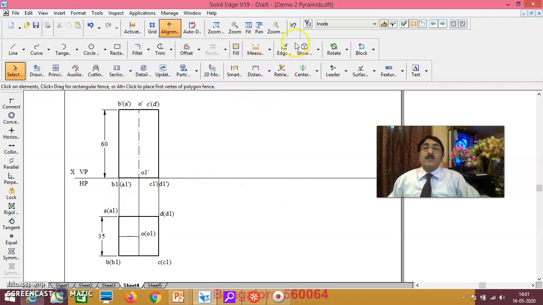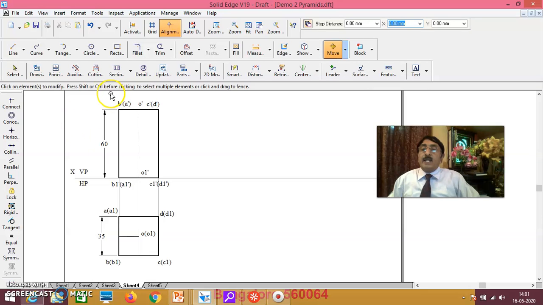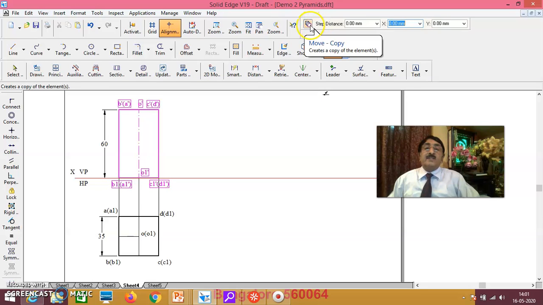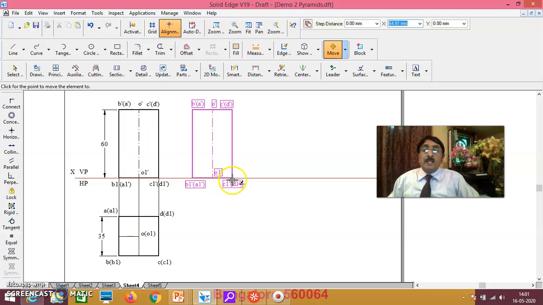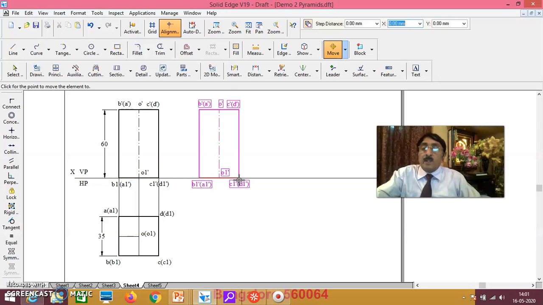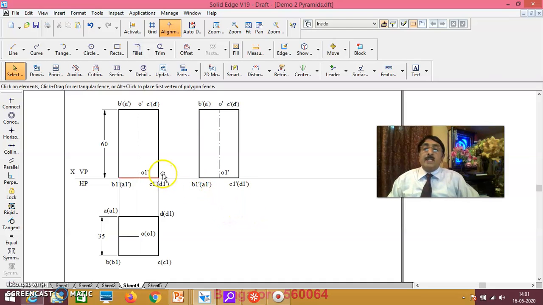Now what I'll do is first go for the move command and select the entire thing. See that move copy is on. I'll take the endpoint here and move it somewhere here, and then press escape. Now this has been moved and copied.